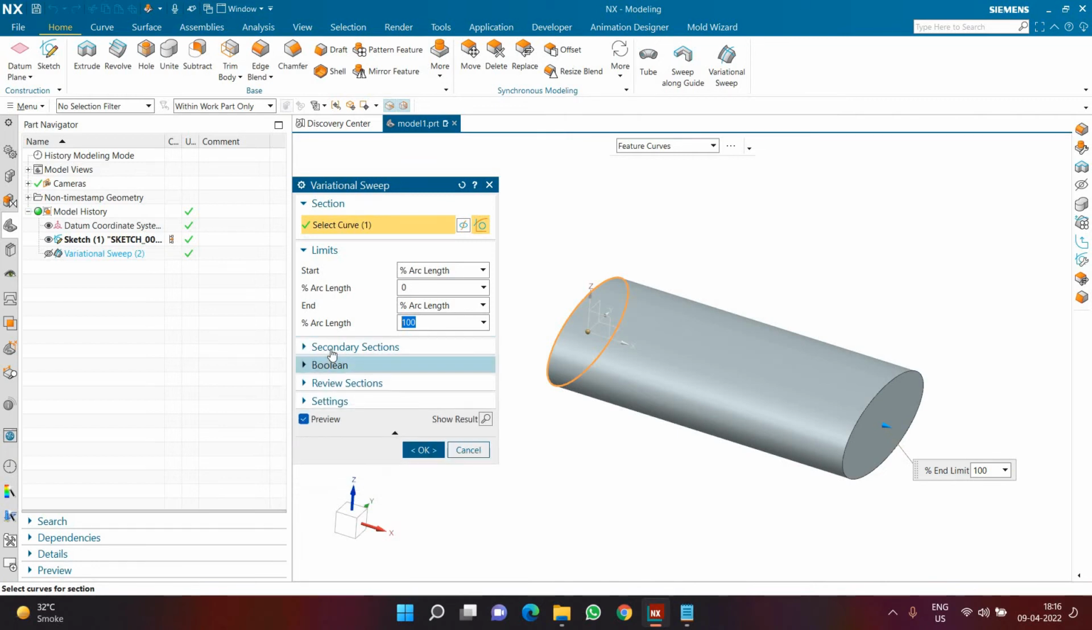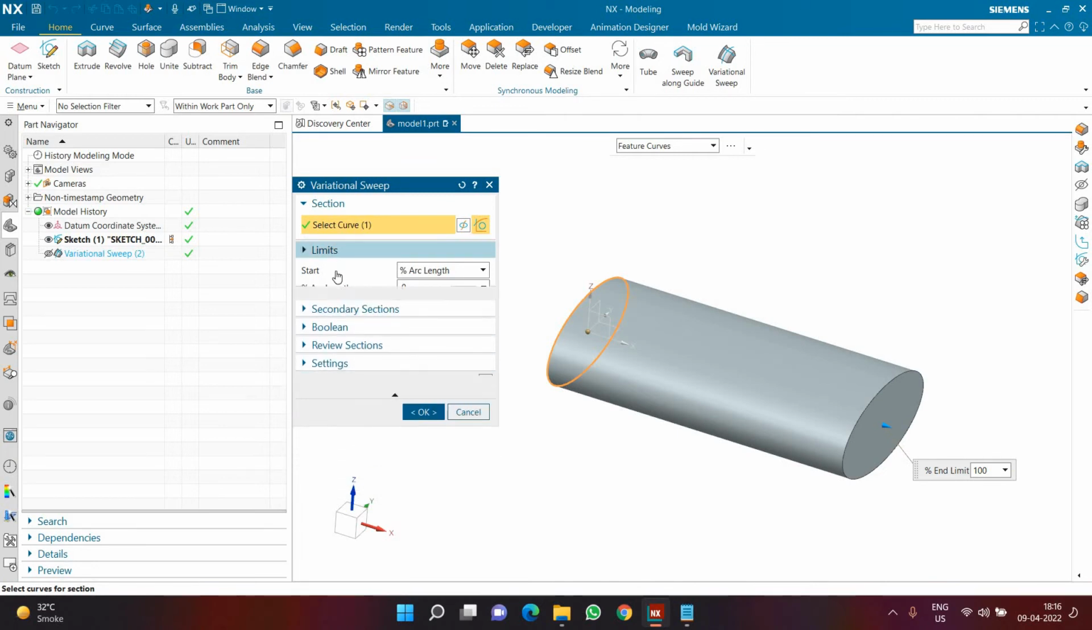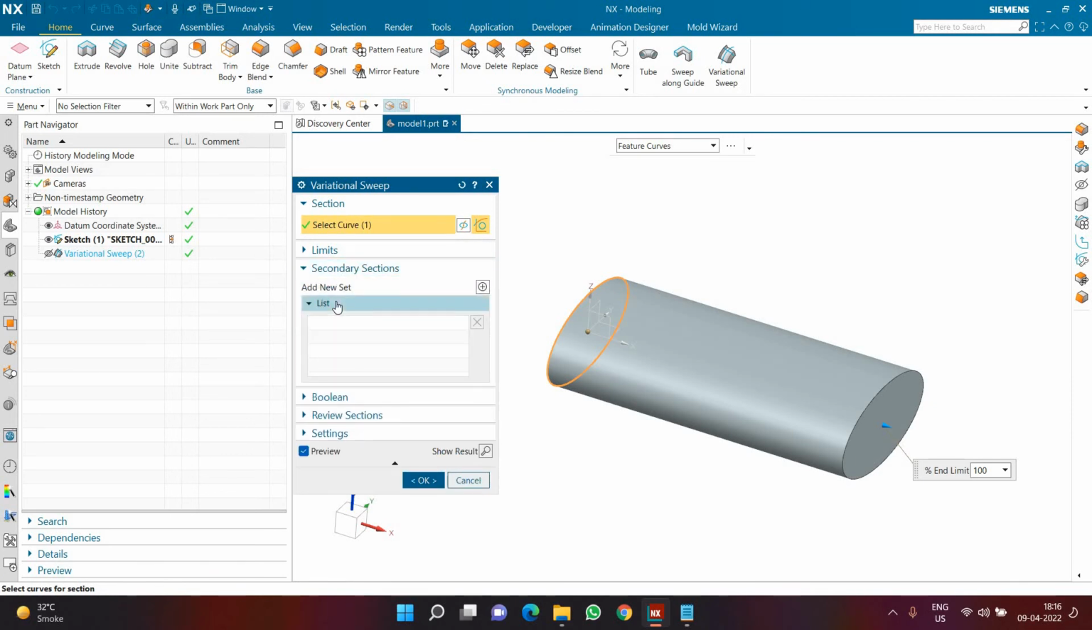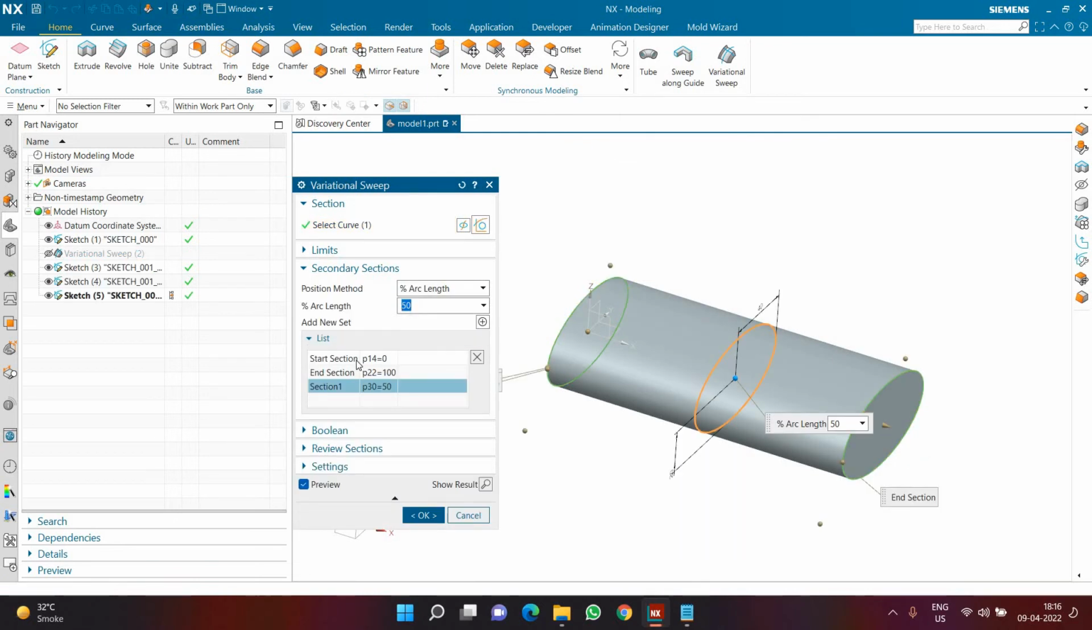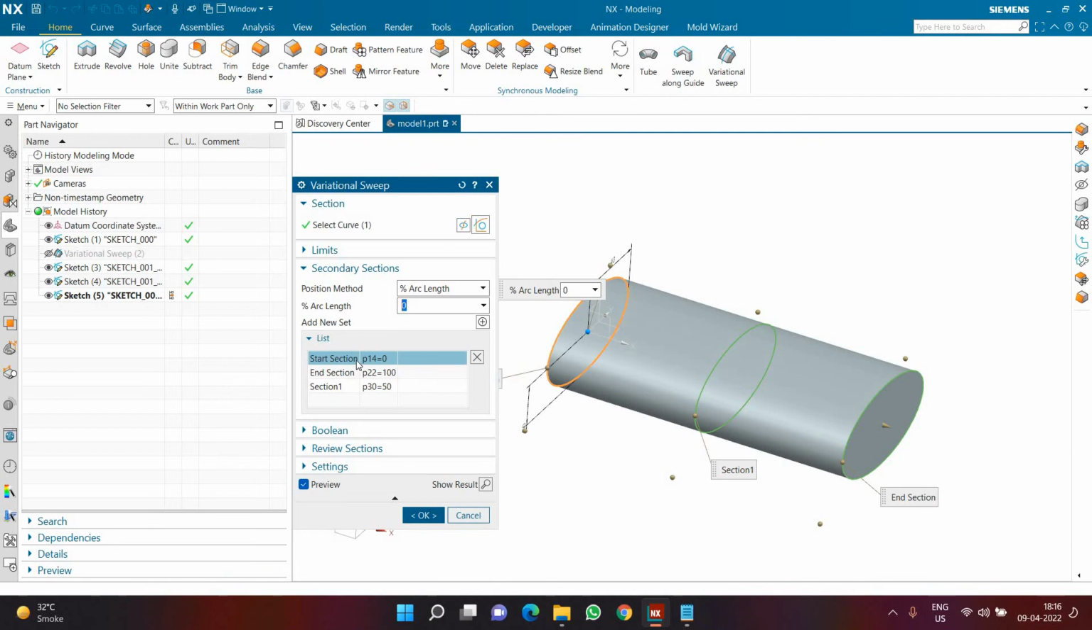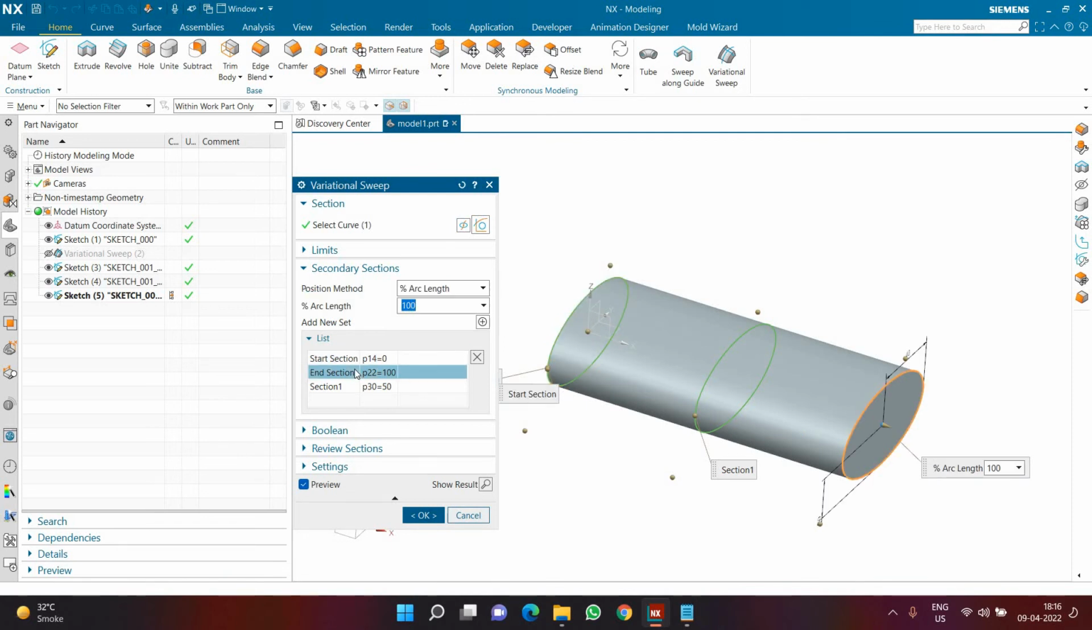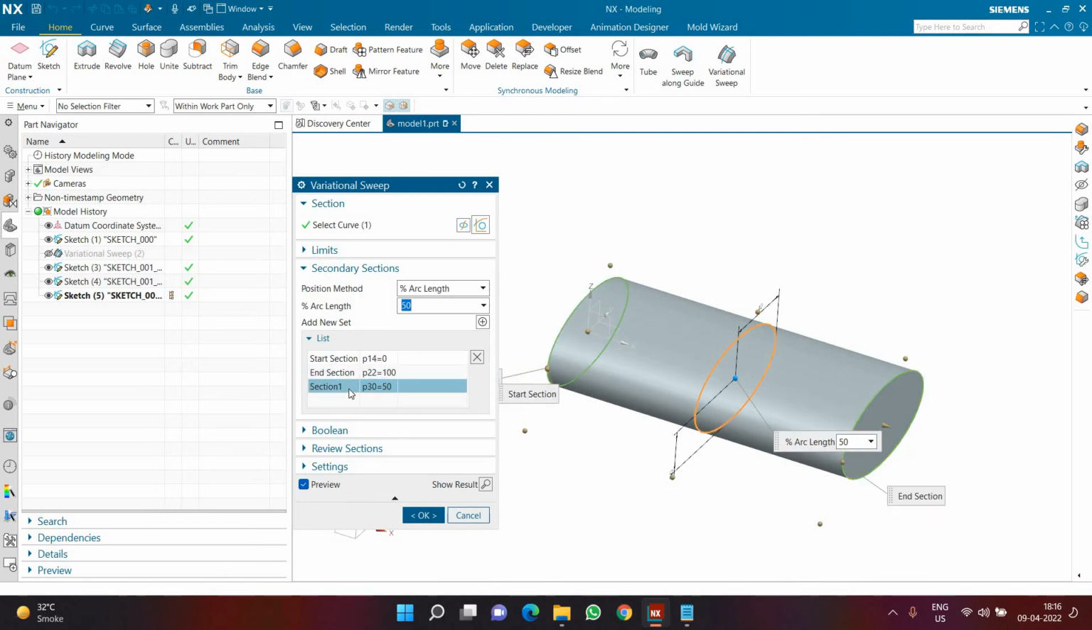Now along with that, we do have one more option. Other than limits, we have one more option called secondary sections. As of now, the list of secondary sections is empty, and if you click on the add button for the first time, it will add 3 sections. Okay, so let me do that. So here if I click on the add button, it will add a total of 3 sections. One section at the start, one section at the end, and one section exactly in the middle.